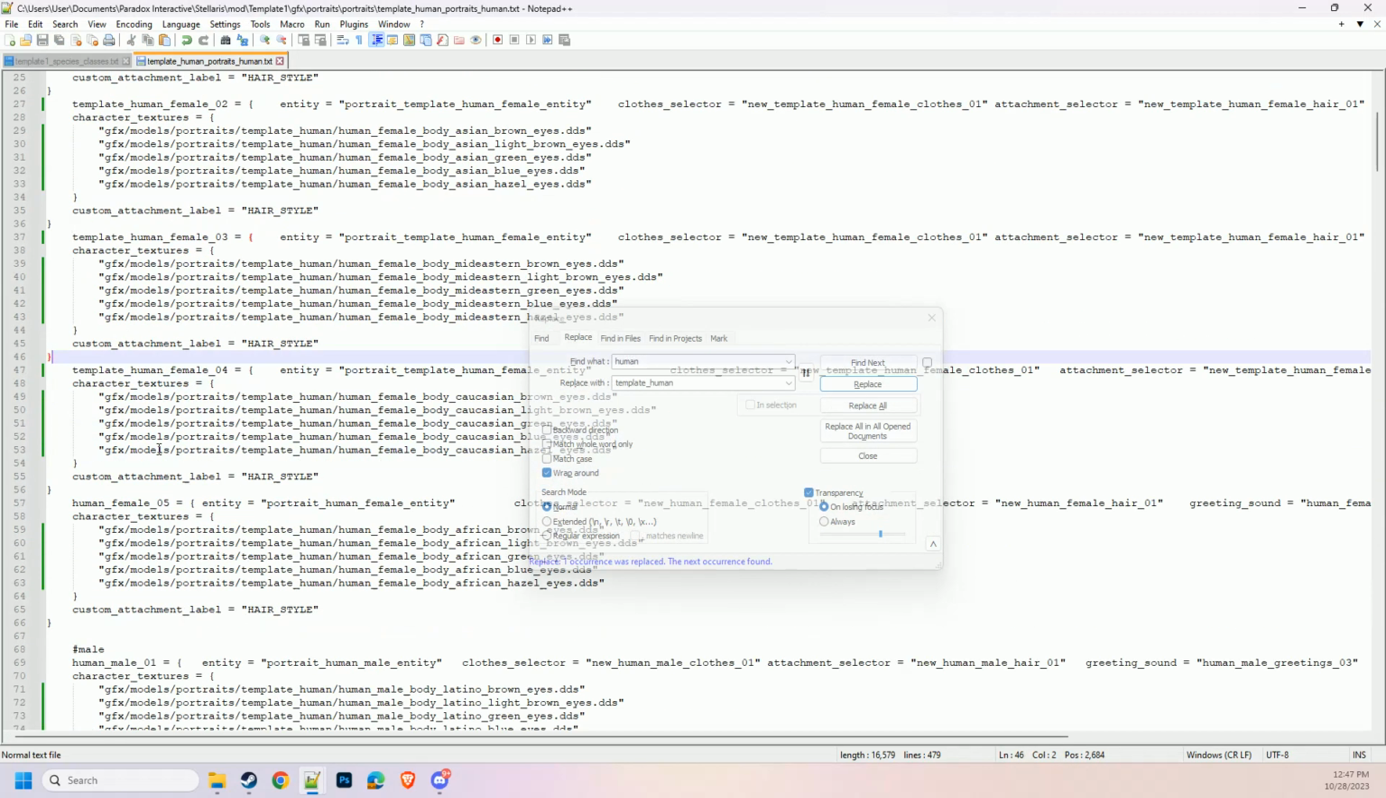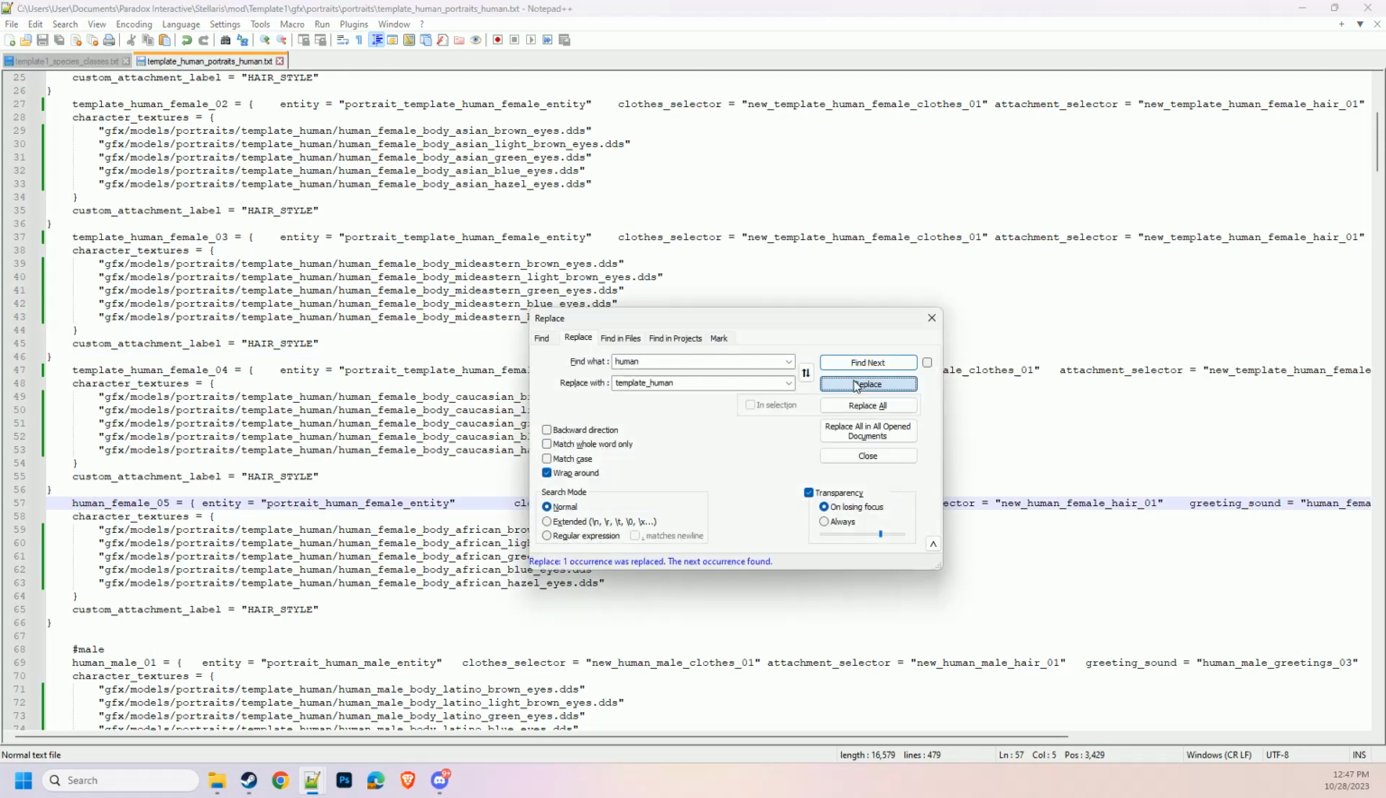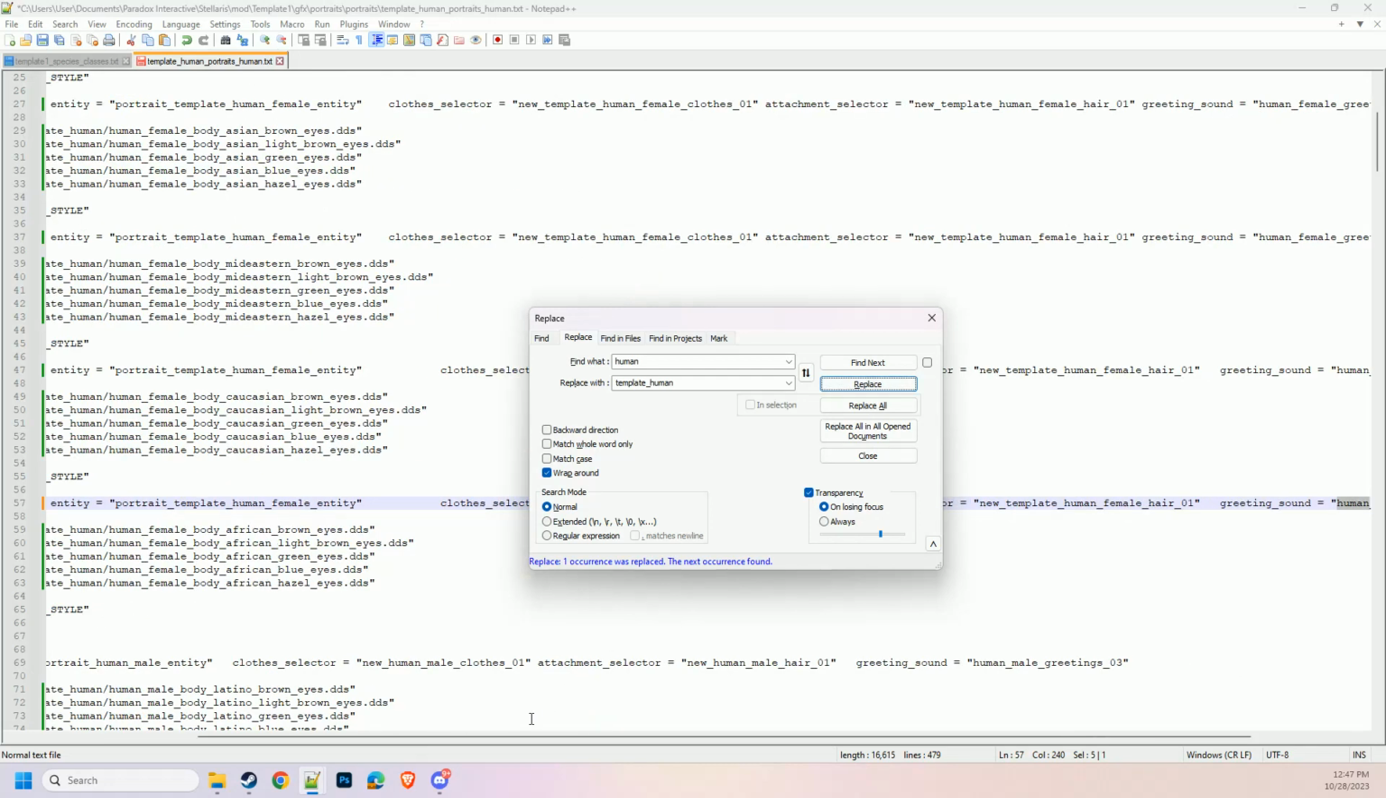You can do the same for the males as well. Just going to do the last of the females.